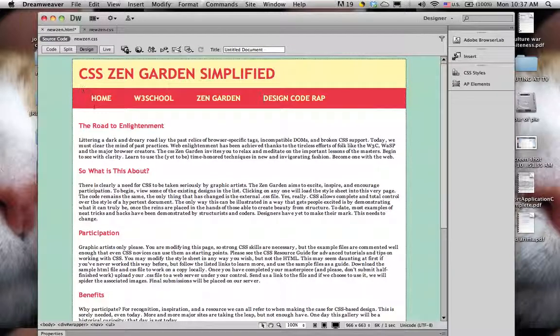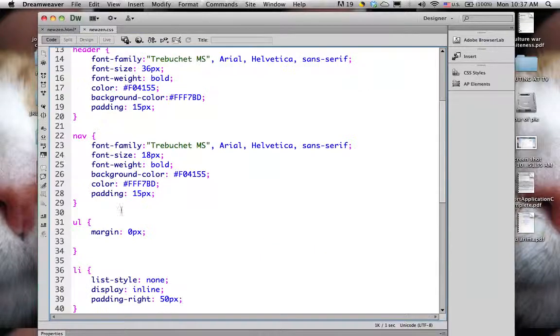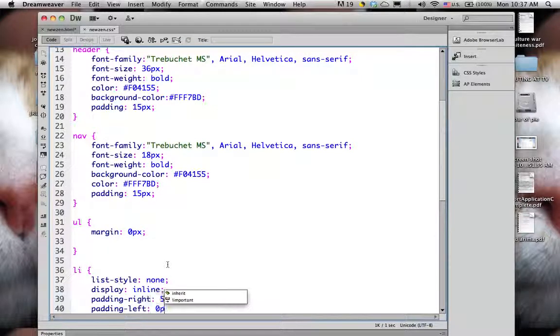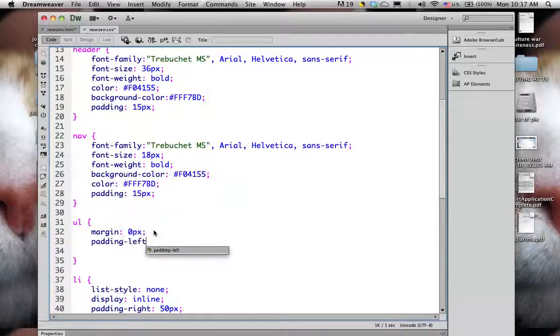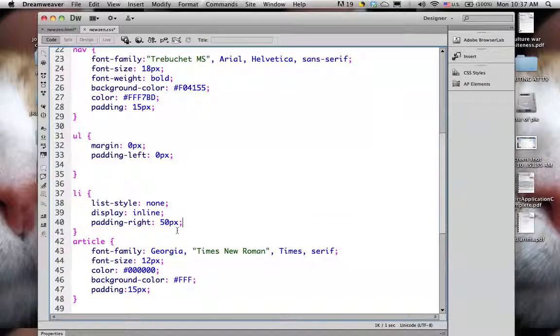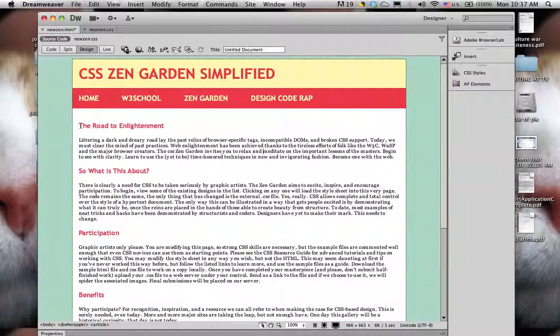Now another thing that I might want to do is get rid of this extra padding here. I believe that it's either a UL or an LI. Let me try padding left, 0 pixels. Okay, and let me also try here, padding left. Actually, let me just try the top one first. Okay, very good. So now our navigation lines up with the rest of our page, which is exactly what we want.